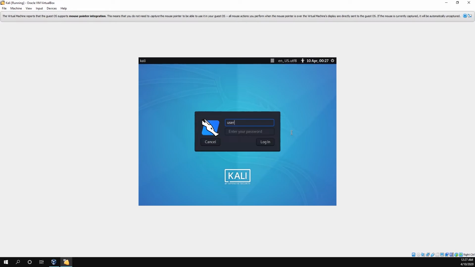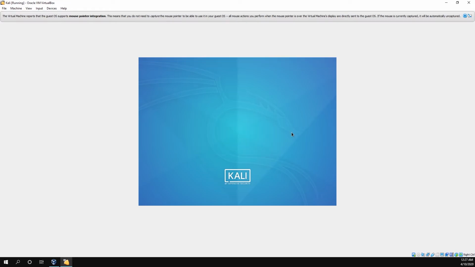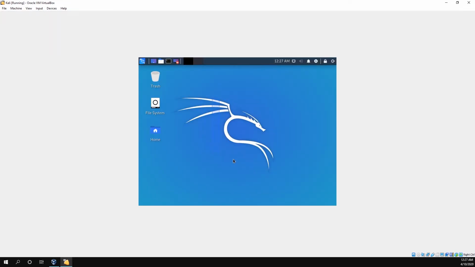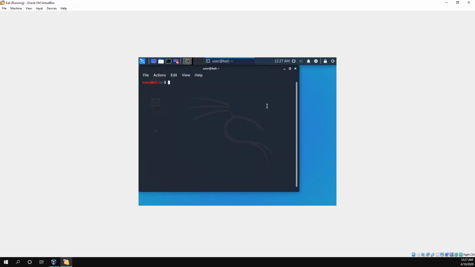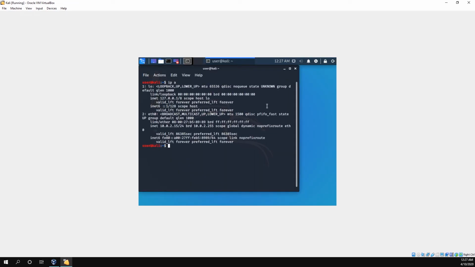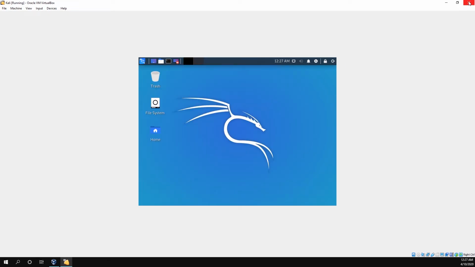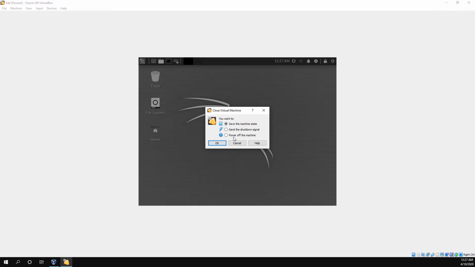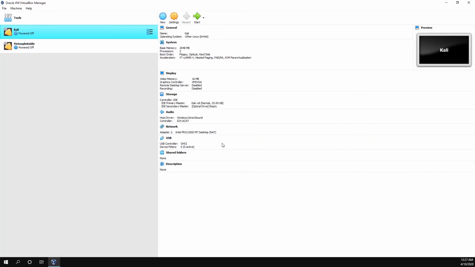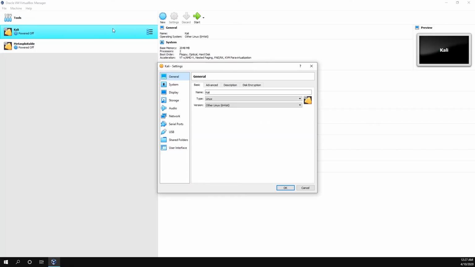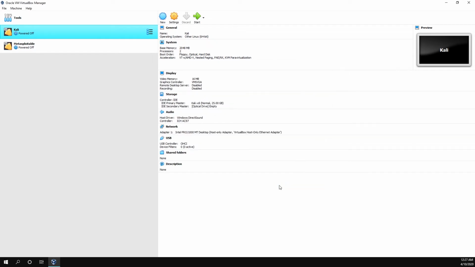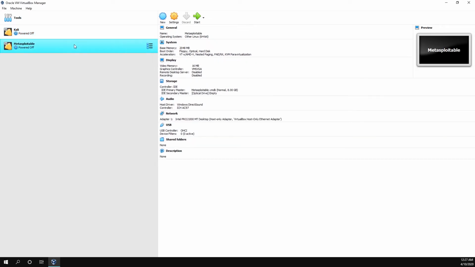Cool, let's make sure it works. Enter your username and password that you selected. Make sure you can log in, get a background screen, open up a terminal. All right, we're going to go ahead and power this system down. Now we're going to go to settings. Make sure you select Kali first, then go to network and click host only adapter. So now these are both connected to a host only adapter. So we're going to power them both on.